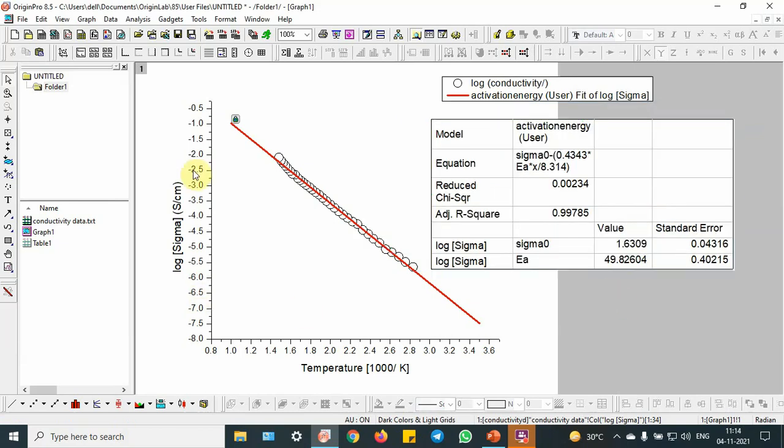The y-axis is sigma, and the x-axis is the temperature. This is the equation, this is the chi-square. The log of sigma 0, which is basically the conductivity at high temperature, gives a value of 10 to the power 1.6. Then the activation energy is equal to 49.82, in kilojoule per mole. You can convert to electron volts or other energy units by multiplying by the suitable factor. In my case this will be like 0.49 electron volts, and this will be the error.